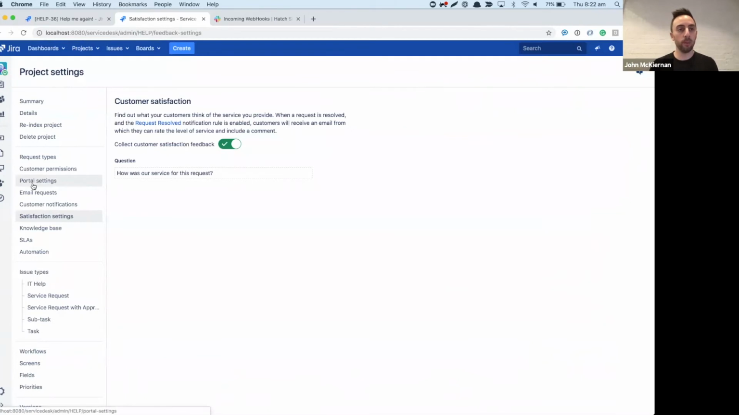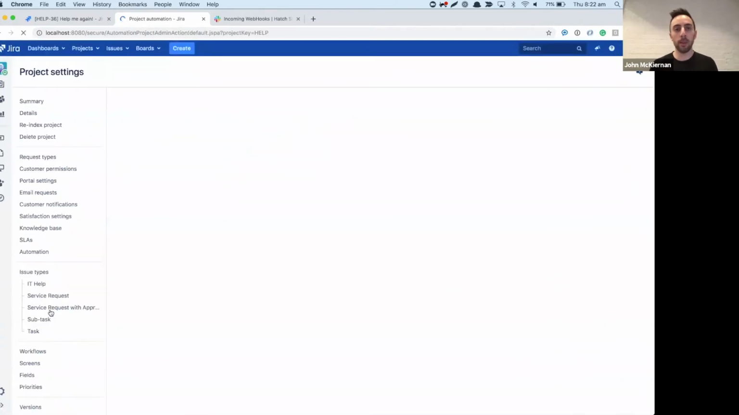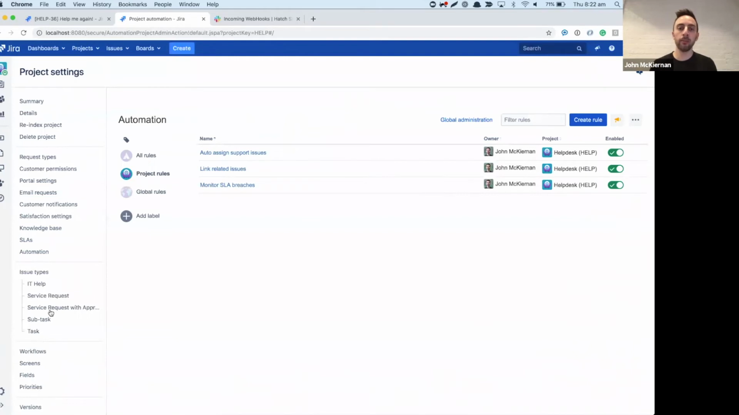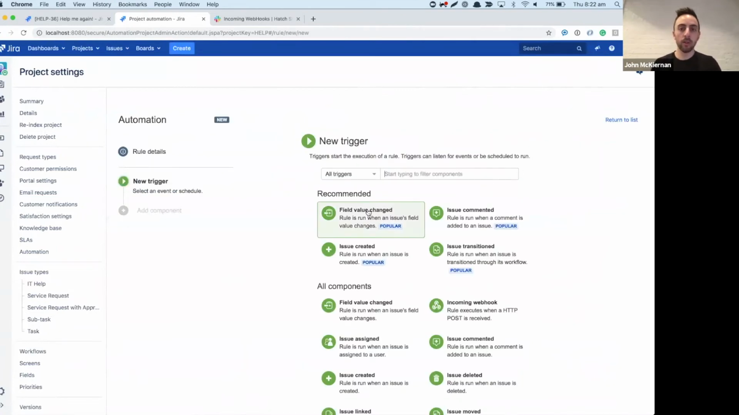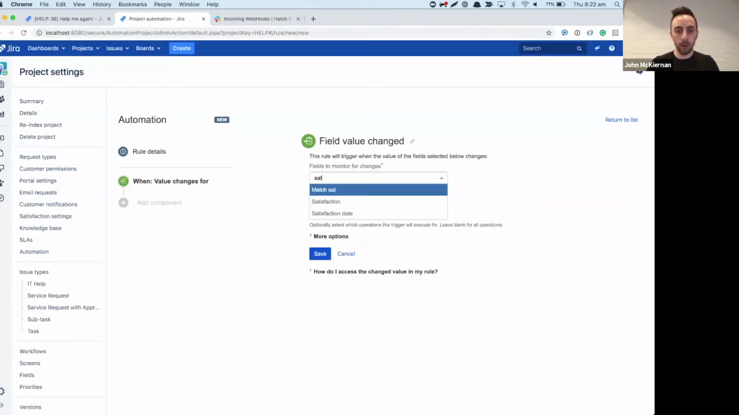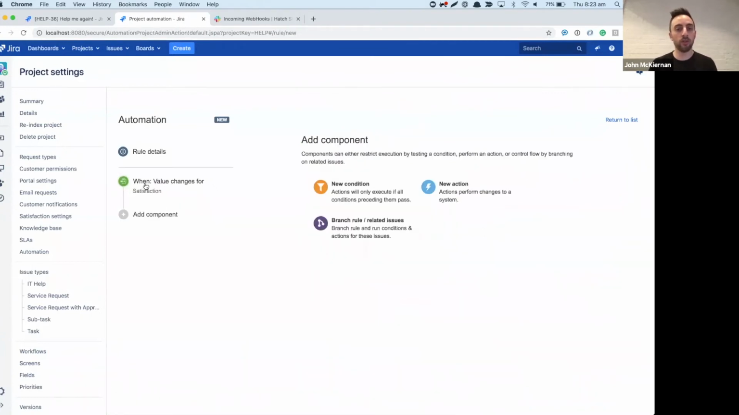Now, one thing we thought would be really useful is if customers are really happy with our support, so if they give us a 5-star rating, if we could automatically ask them to also leave a review for us in our marketplace listing. And so we created a rule for that. So the way this works is we need to monitor a particular field for change, and we need to look at when the satisfaction field changes. So this is a custom field that's provided by Jira Service Desk that's filled in when a customer replies to that satisfaction survey.